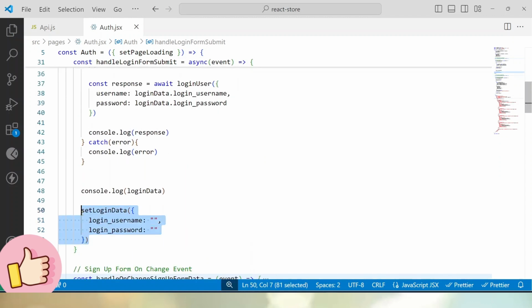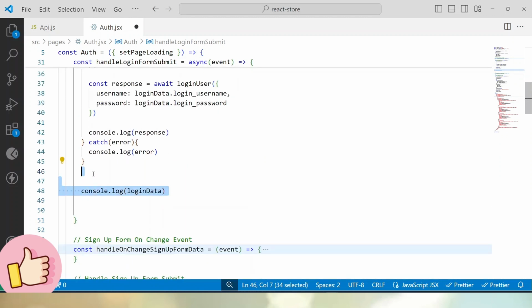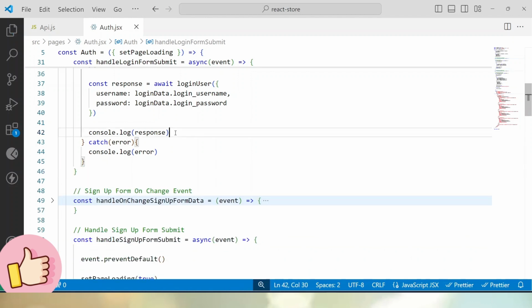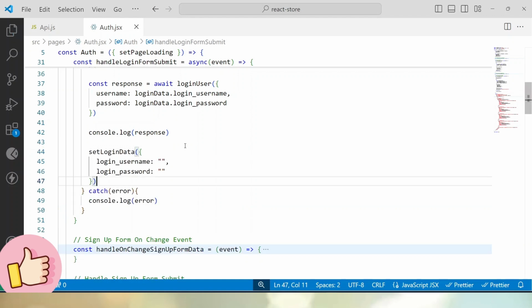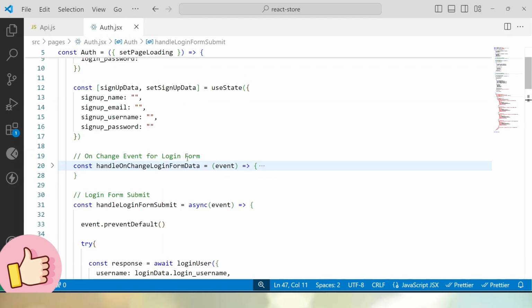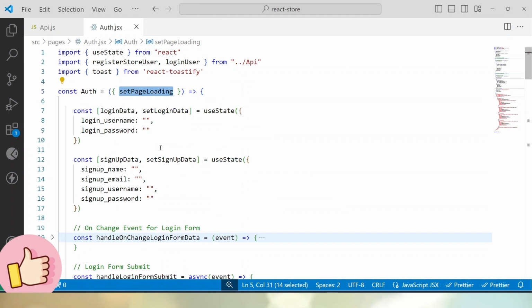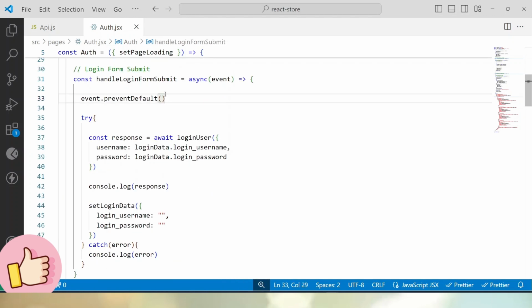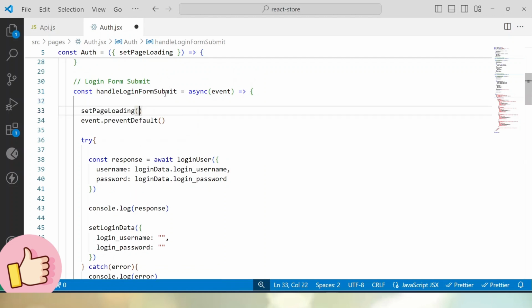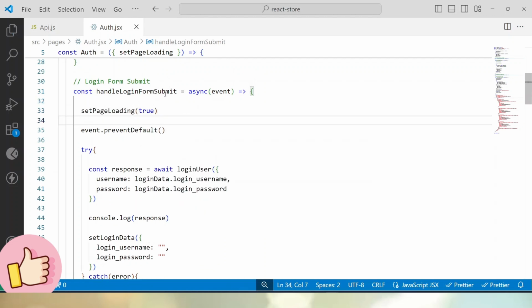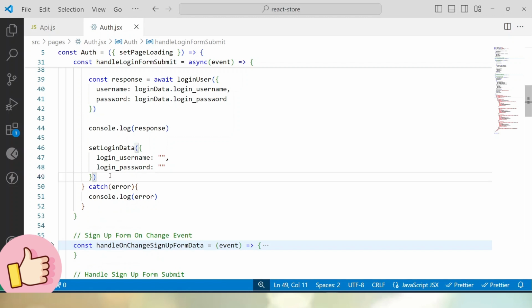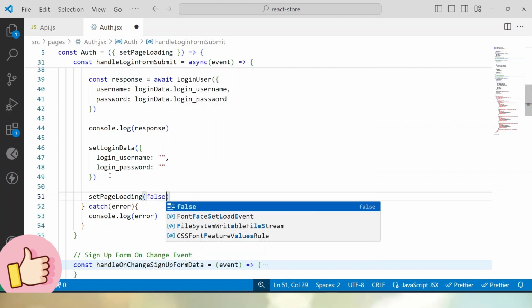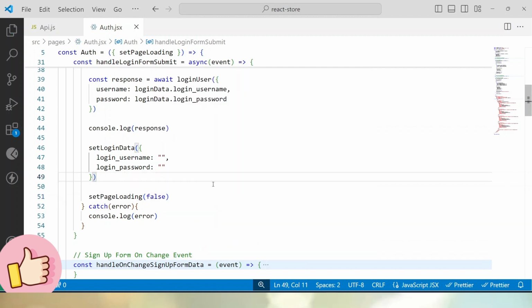Also we want to reset our form, so let's cut that code and paste it after this response. And one more thing I want to implement in parallel is setPageLoading. Let's copy it and go inside this login form submit method. Before this event.preventDefault, let's put true here, and after this form reset, let's say setPageLoading and pass a false value. Save these changes.